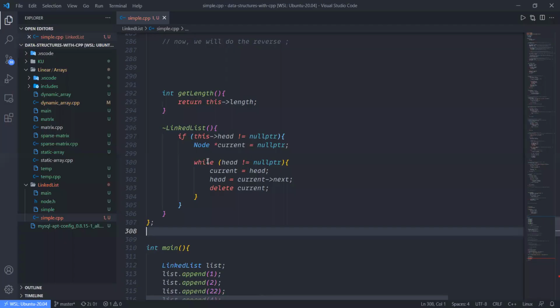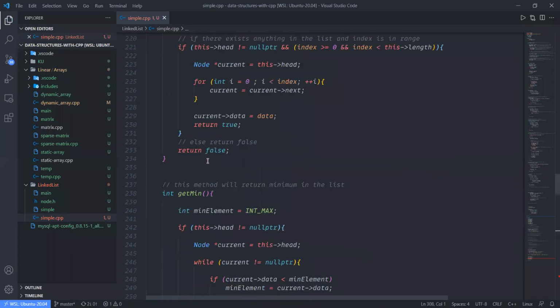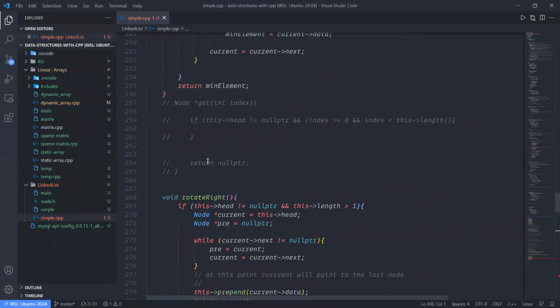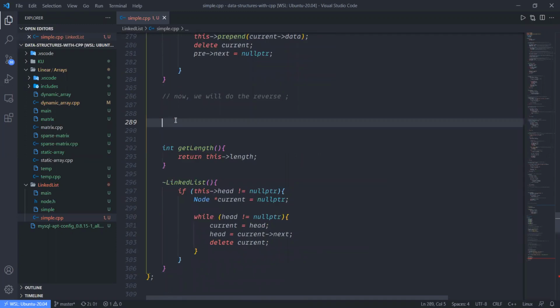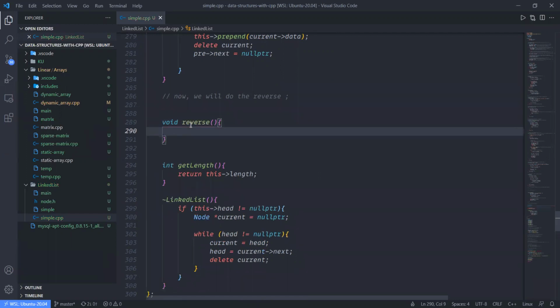So I have been working on this all along, and I will make a new method right here. Let me make sure the audio is still working. Okay, it's working. So I will say reverse, and this will take no arguments, as this is just a command without any arguments.